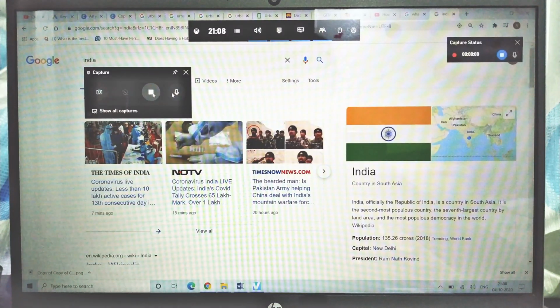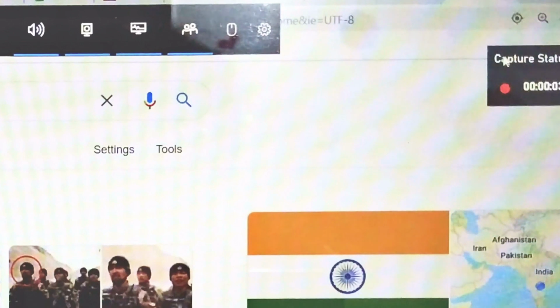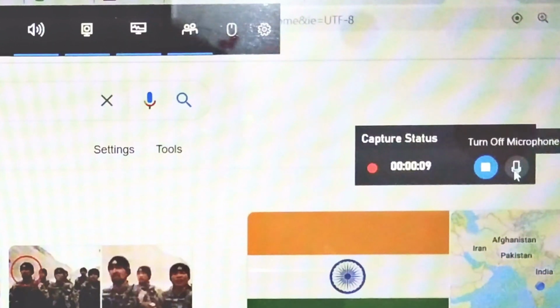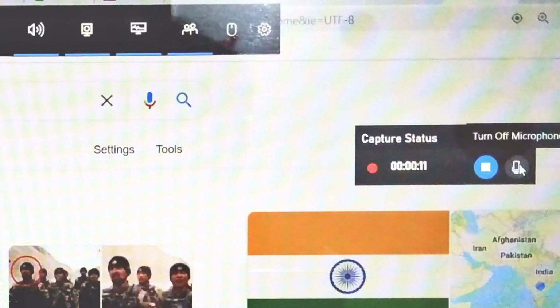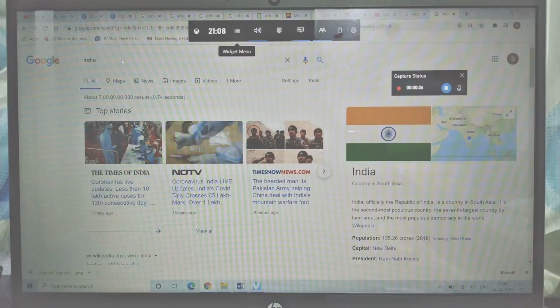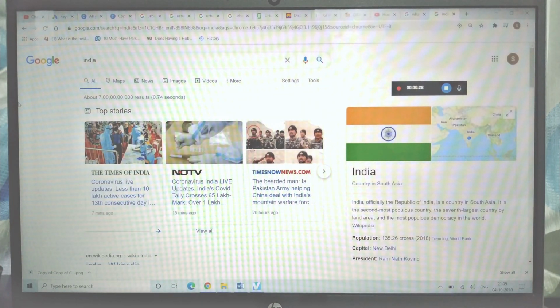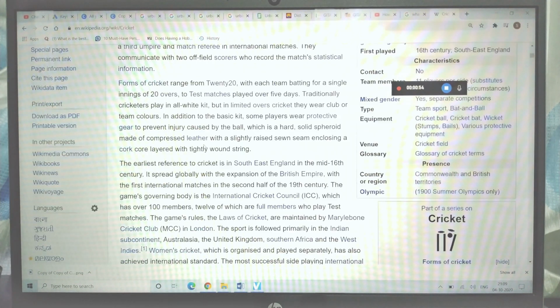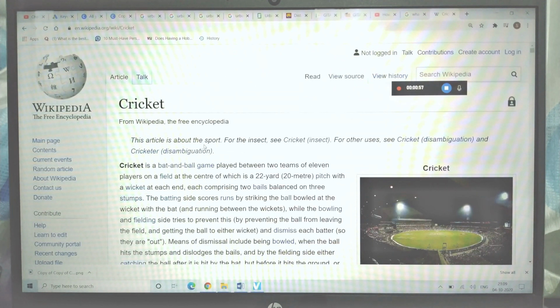Once I do that, a small dialog box comes up. As you can see here, the recording has already started. Here you can see turn off microphone, which means the microphone is already on. I can turn my microphone off and on by using this option. I'll close this for now and record this screen. I'll do something on Google, let me search for cricket Wikipedia.